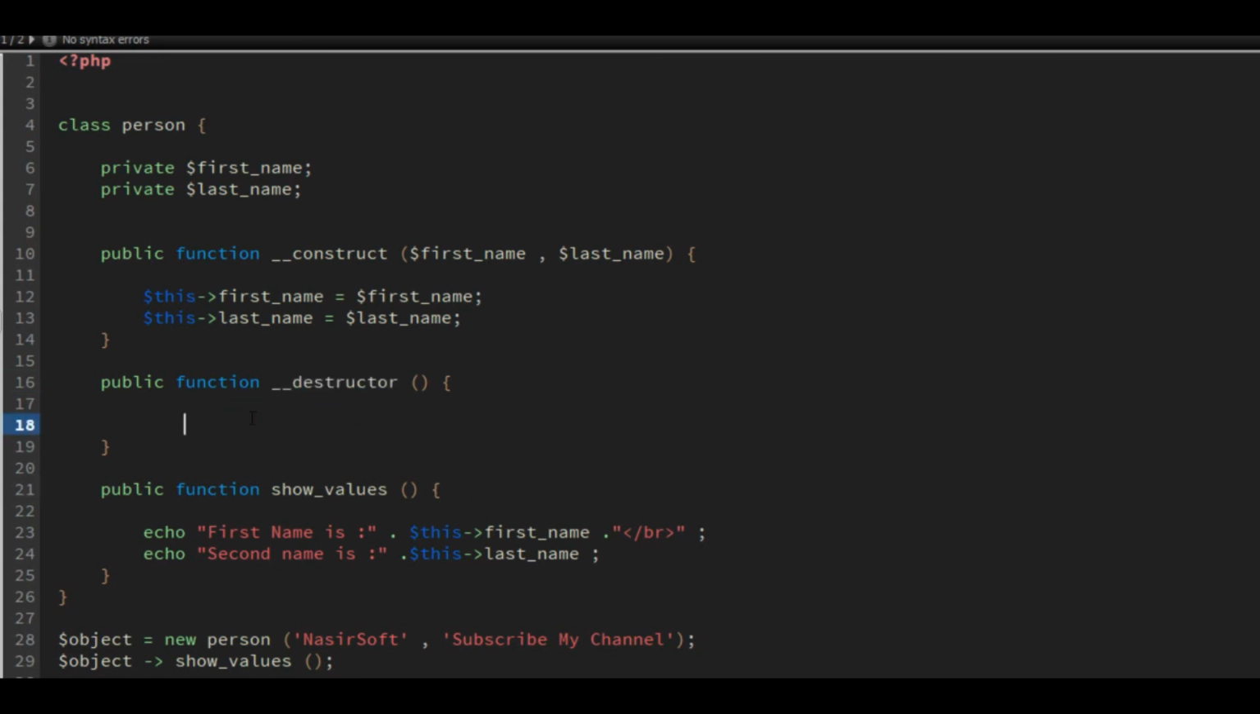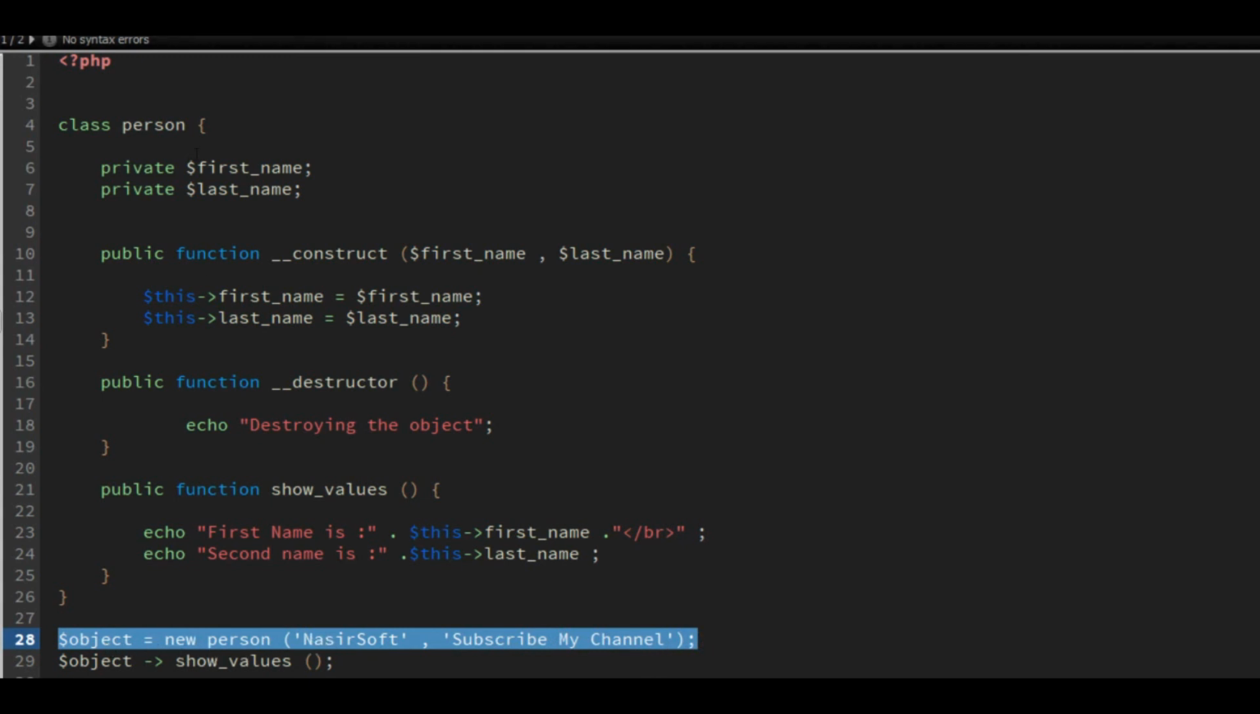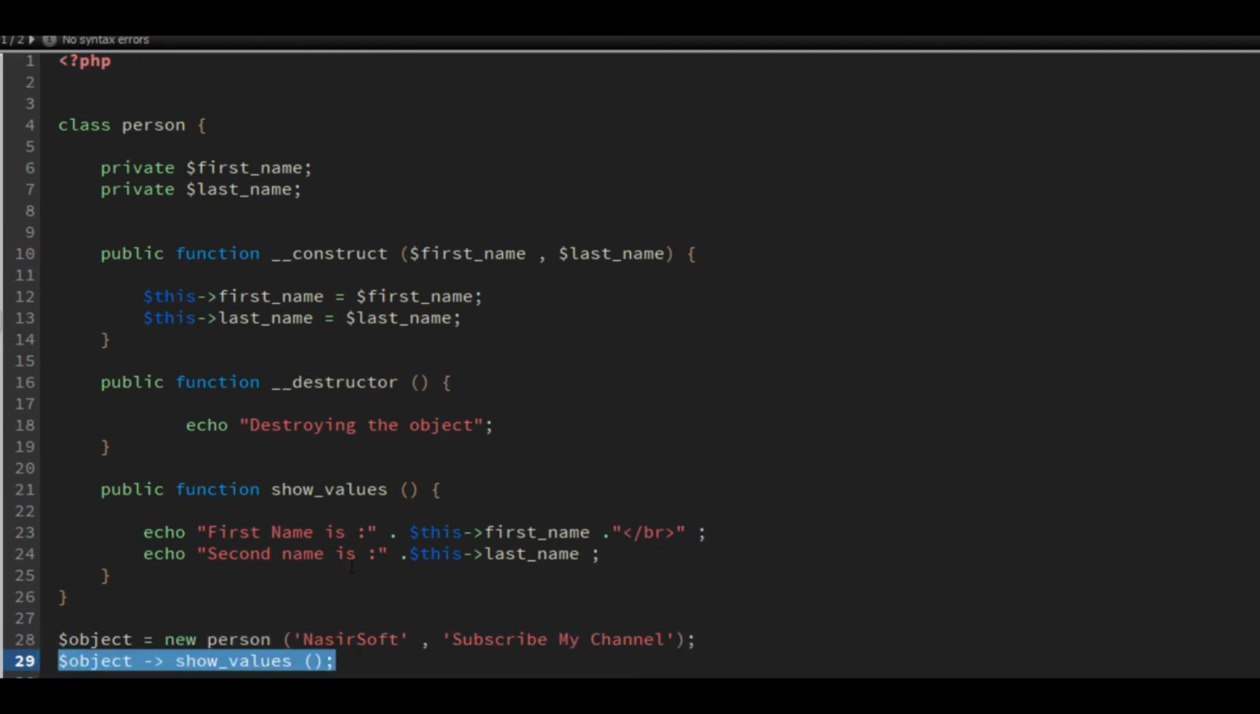So here, for example, I write something meaningful: destroying the object. You will see that when this line occurs, it will create an object of the class and initiate both parameters, first name and last name. After that we show both of these variables through this function, and then it automatically executes the destructor at the end of the execution, and the output shows destroying the object.